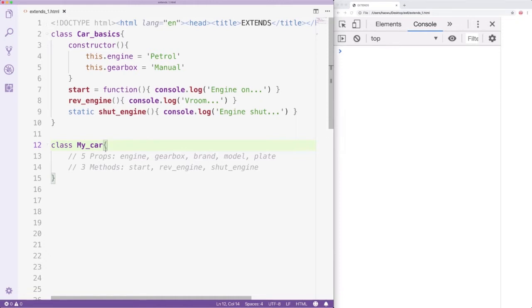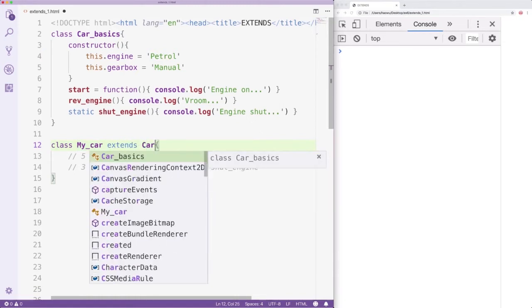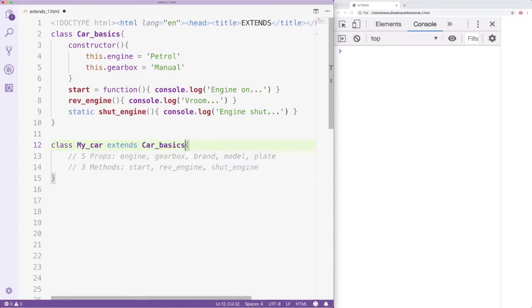Using extends, we can create the myCar class based on Car Basics. Between the class name and class body, we add the keyword extends. Behind extends, we add the name of the class we want to extend from, so Car Basics here. Now, even if we keep the curly brackets empty, the myCar class won't be empty. It will receive properties and methods from its parent class, Car Basics.